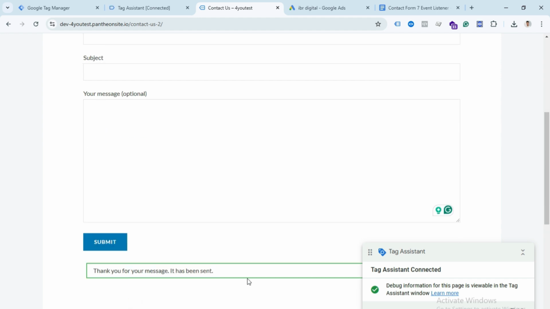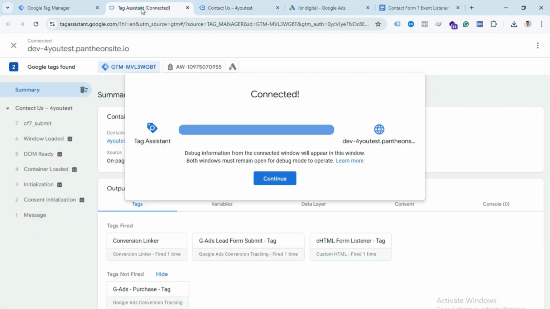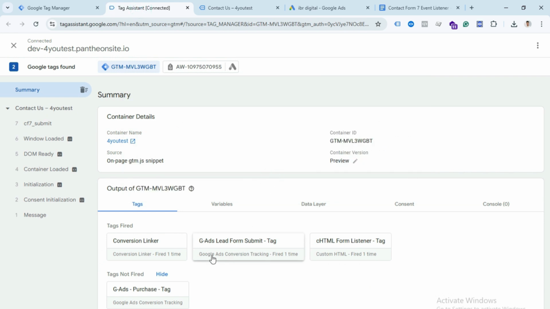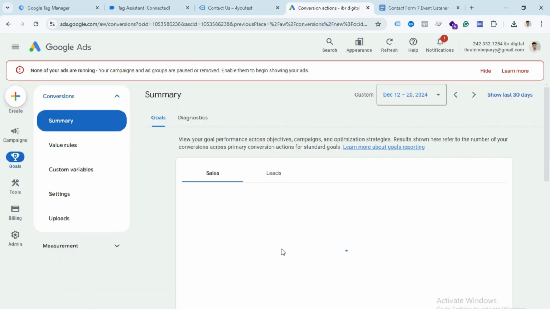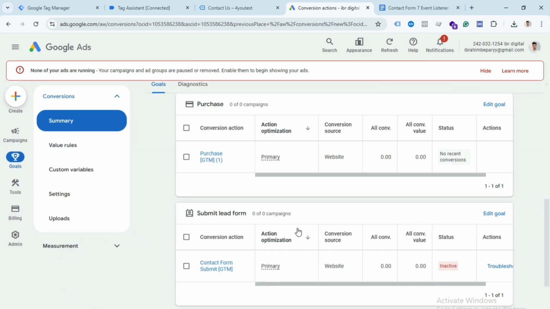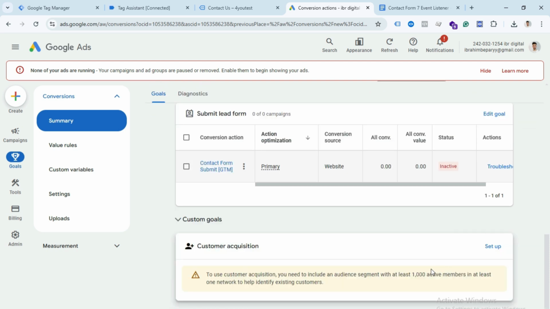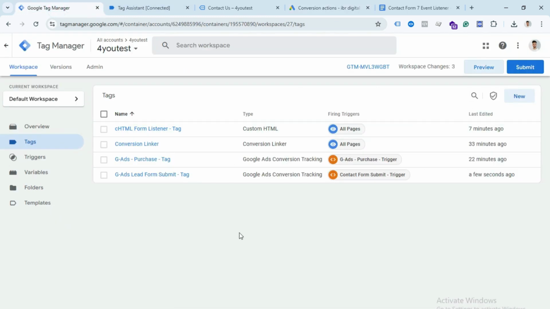Okay, form submission is done. Now if I go to Tag Assistant, we can see the Google Ads lead form submit tag fired. That means it worked properly. So open your Google Ads account, then click on done. As we know, we can see here it is inactive because we haven't run any ads campaign yet. So when we run an ads campaign and get a lead, we can see the status is active. So yeah, that's it. Now you can submit your container.